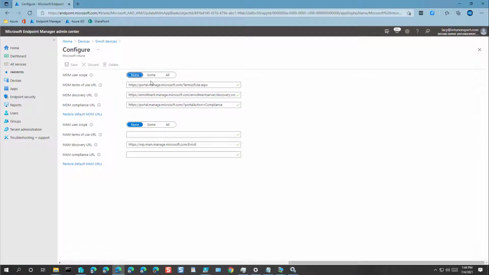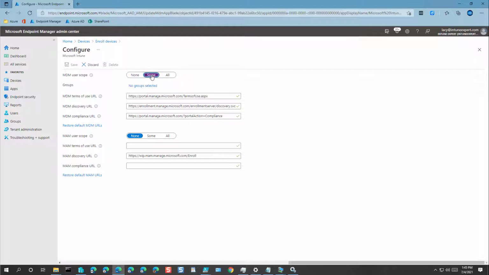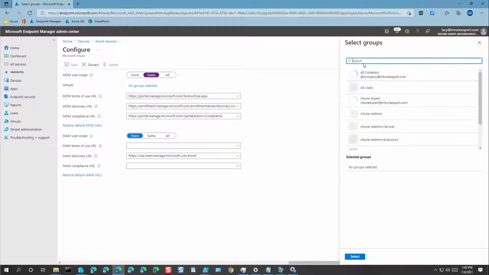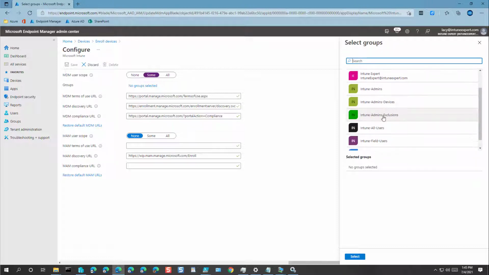Now here, as you can see, it's set to none. We can set it to all, that means all users in the environment, or we can select some, which will let us select a group that we can target specific users. And the group that we're going to use is one of the groups we created, which is called Intune all users, which is the one that we also assign a license to.